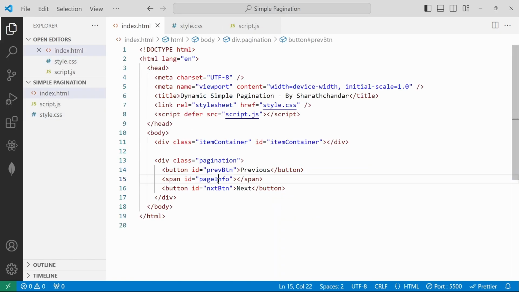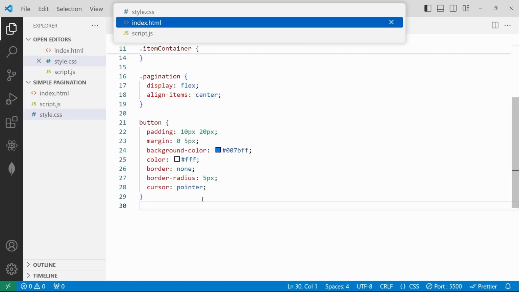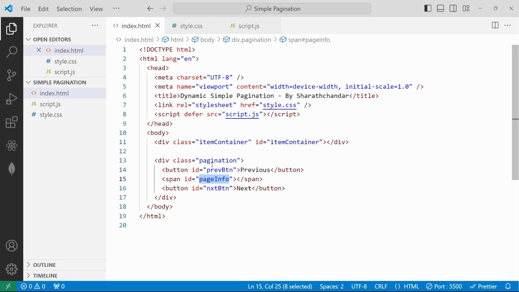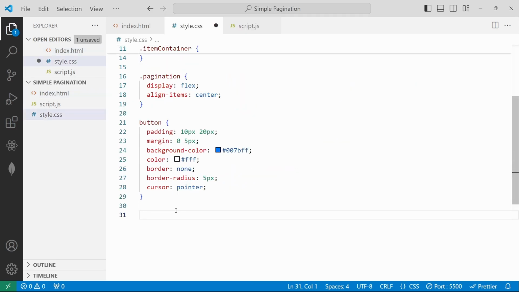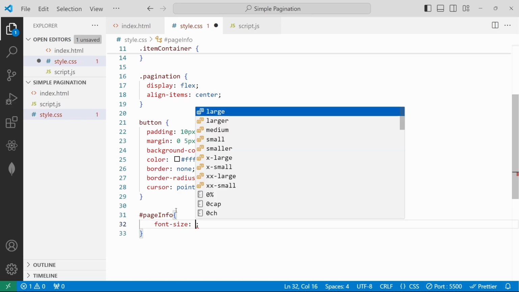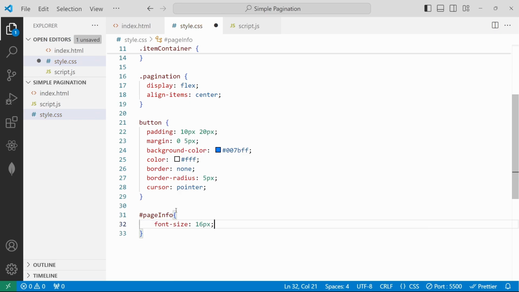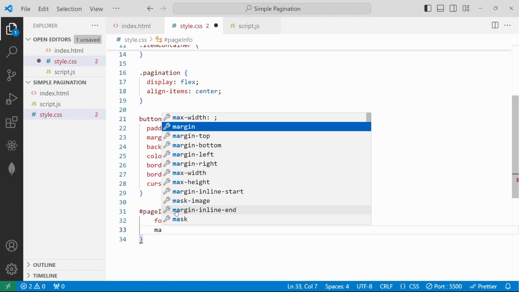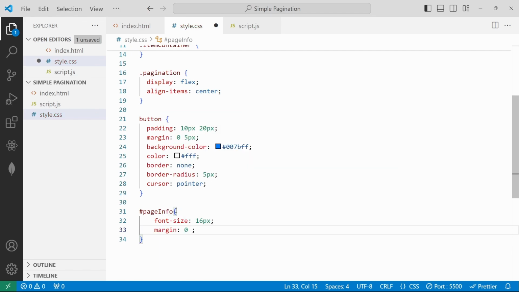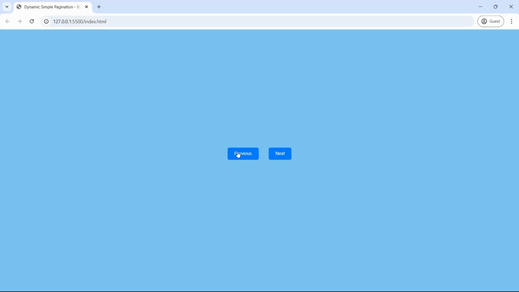Next thing, we'll add the styles to this page info with the help of ID. So previously we have used class and then element selector. Now we need to set for ID. For setting the ID, we need to use the hash with the value name as page info. I will set the font size to 16 px and will set the margin of top and bottom to be 0, right and left to be 10 px. If I go to the browser, here we can see the gap between two buttons.